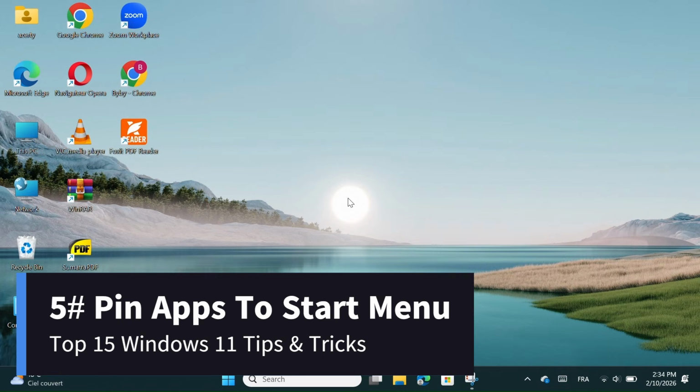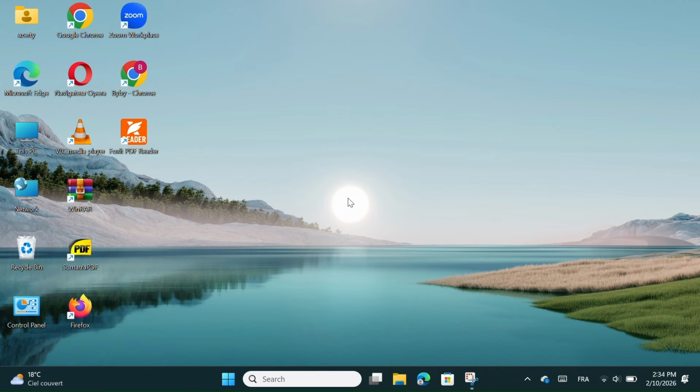Here's the next one. Pin apps to start menu. To pin an app, open the Start menu, then click on All Apps.